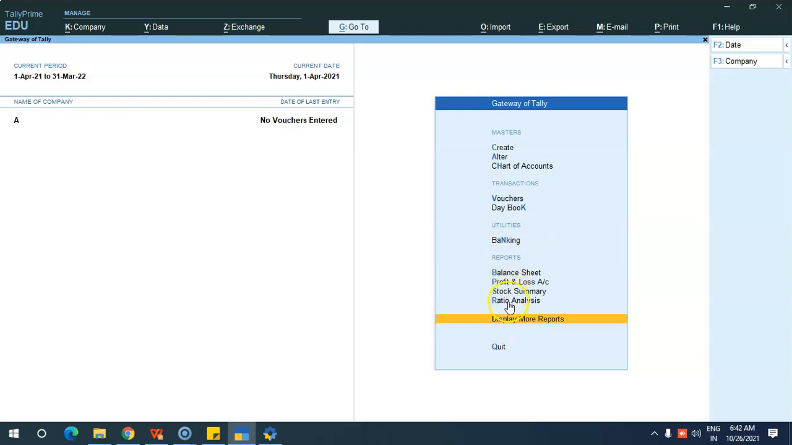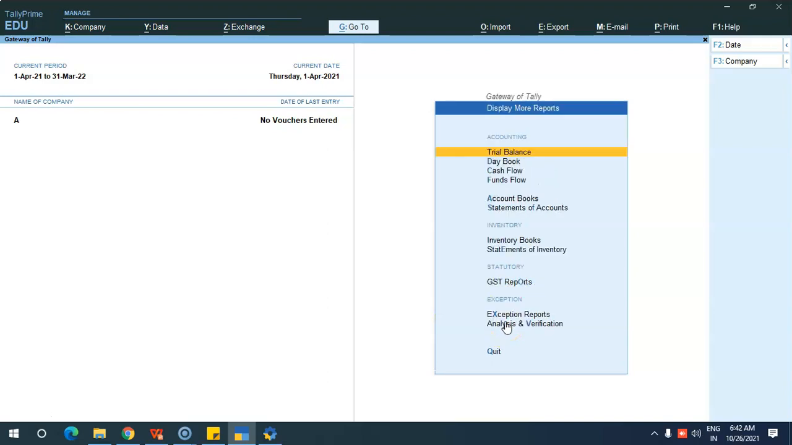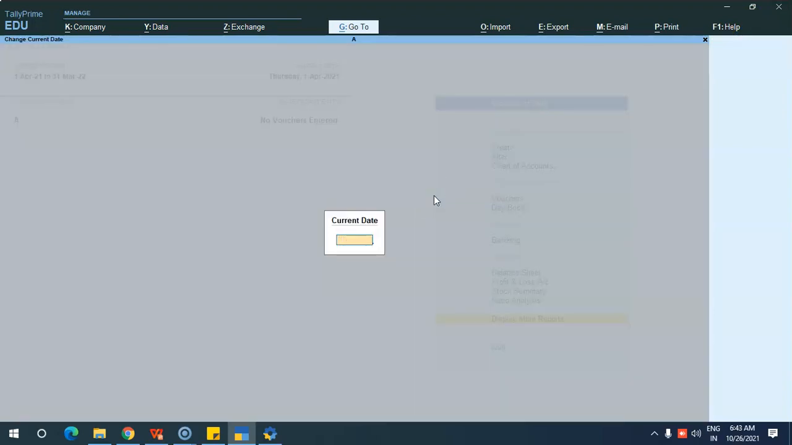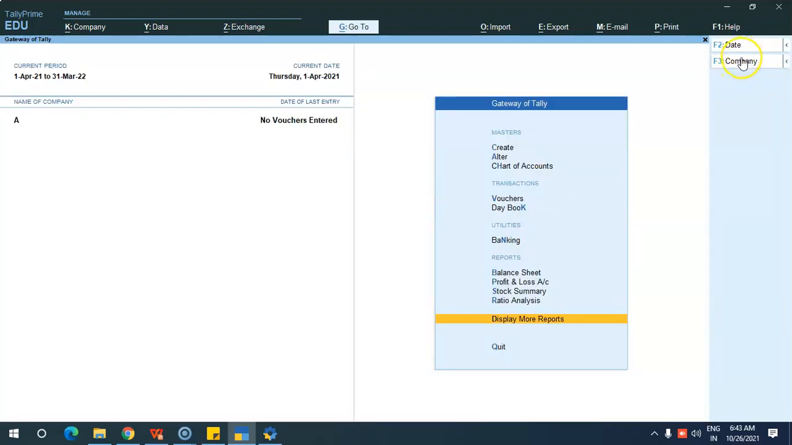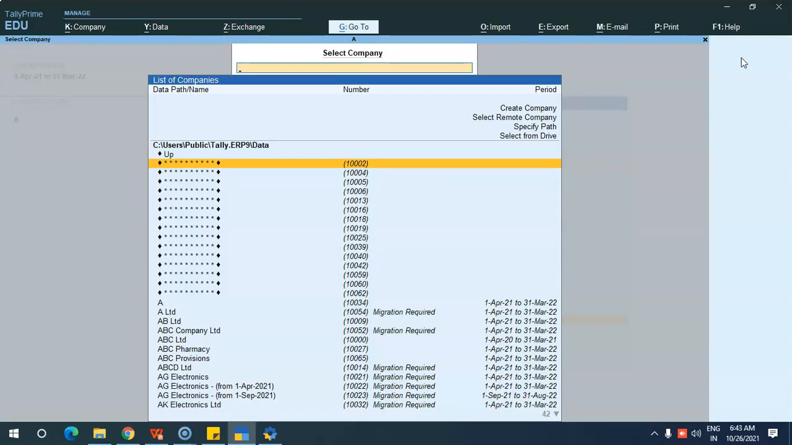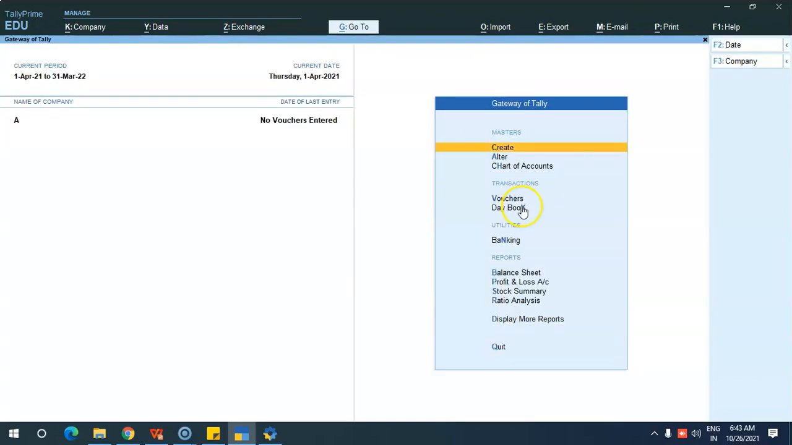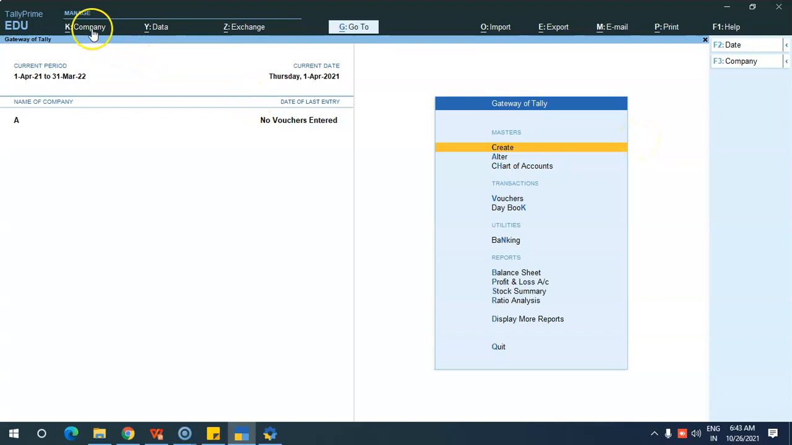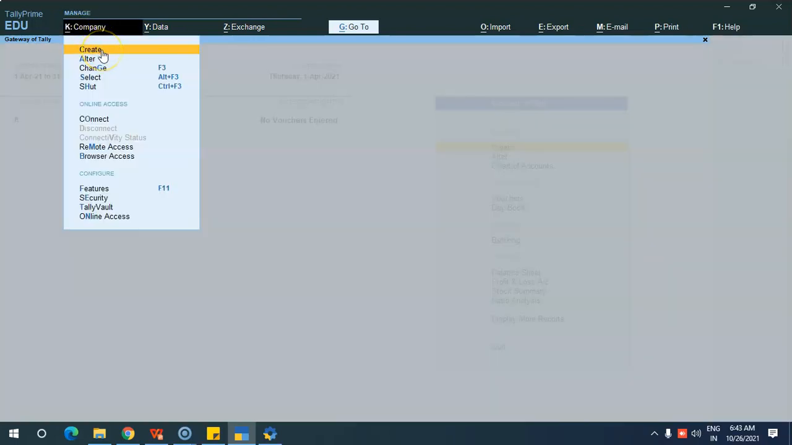So these four are the major options, and display more reports. In display more reports you'll have more reports. And this is the right button bar. You have the date option: Alt F2 for changing the period, F2 for changing the date, or you can directly click here. Then for going to the company info panel, for creating a company, the shortcut key is Alt F3. If you press Alt F3, you can go here and create a new company, or you can just click on the company here and go to create directly.